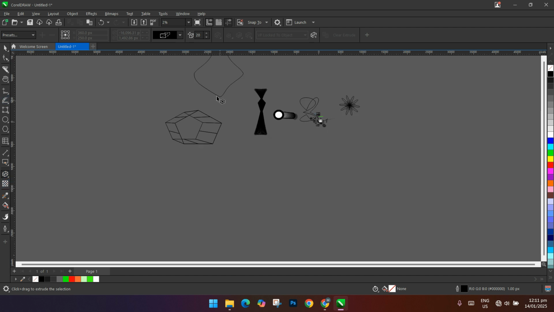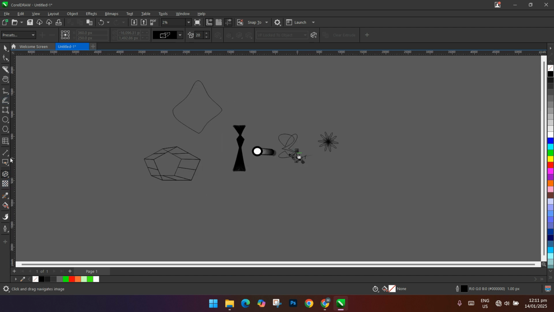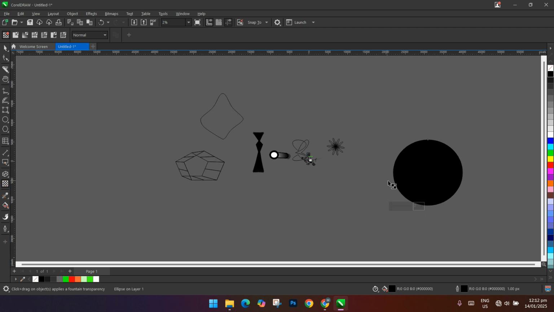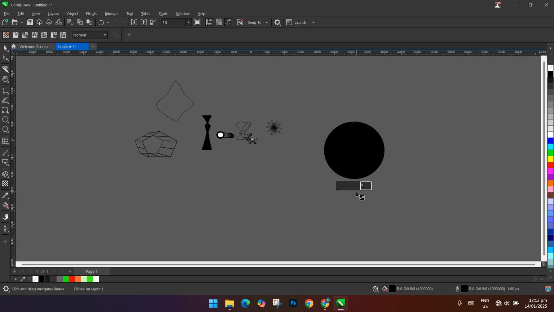Let's draw a circle first, and let's color it too. If I select this, it will show me a slider here. If I move this slider forward, it will decrease the opacity of the object, so it can be used anywhere, like images, etc.